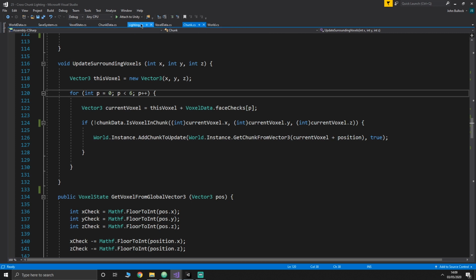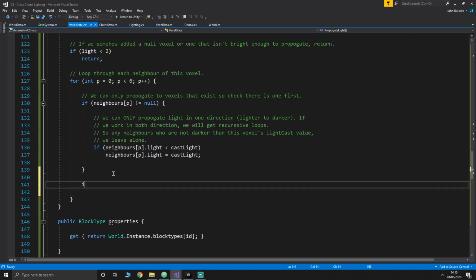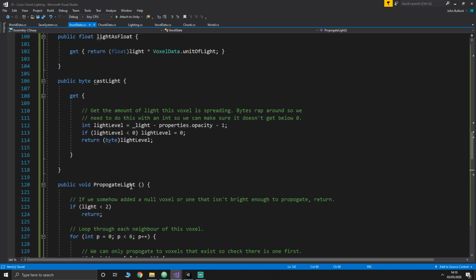Just a little bit of cleanup now, and I think we're more or less done. So if we go down to Propagate Light, we want to do the same chunk add update thing that we just did in Modify Voxel. So I'll say if chunk data.chunk does not equal null, and let's try and spell chunk data correctly, then world.instance dot add chunk to update chunk data dot chunk. So if we propagate light, then we know we're going to be updating this chunk. And again, because the add to update function automatically checks to make sure that the chunk isn't already in there, we don't need to worry about that.